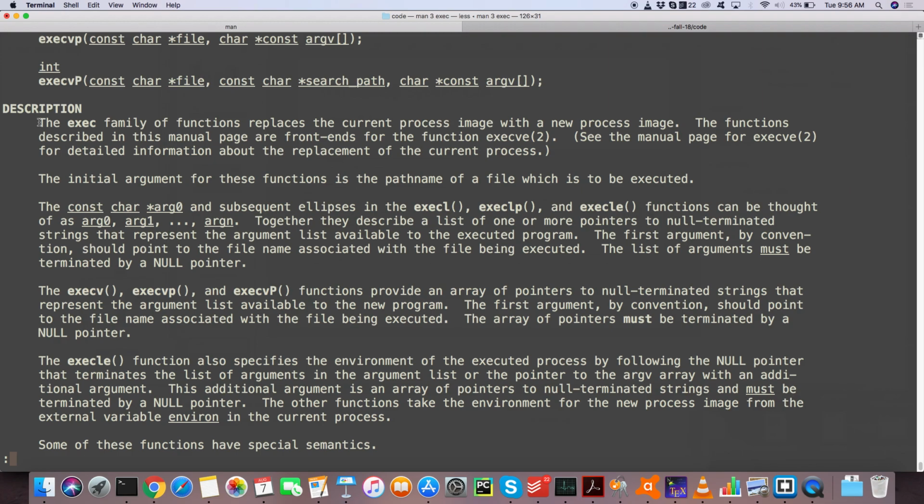It says that the exec family of functions replaces the current process image with a new process image. This is something we need to really remember. So let's say I'm running a normal C program, and I invoke exec. Let's say I was running hello1.c, I do an exec and I call hello2.c. Now hello1.c is no longer executing. It's hello2.c which will be executing, and the entire image of the process will be replaced by hello2.